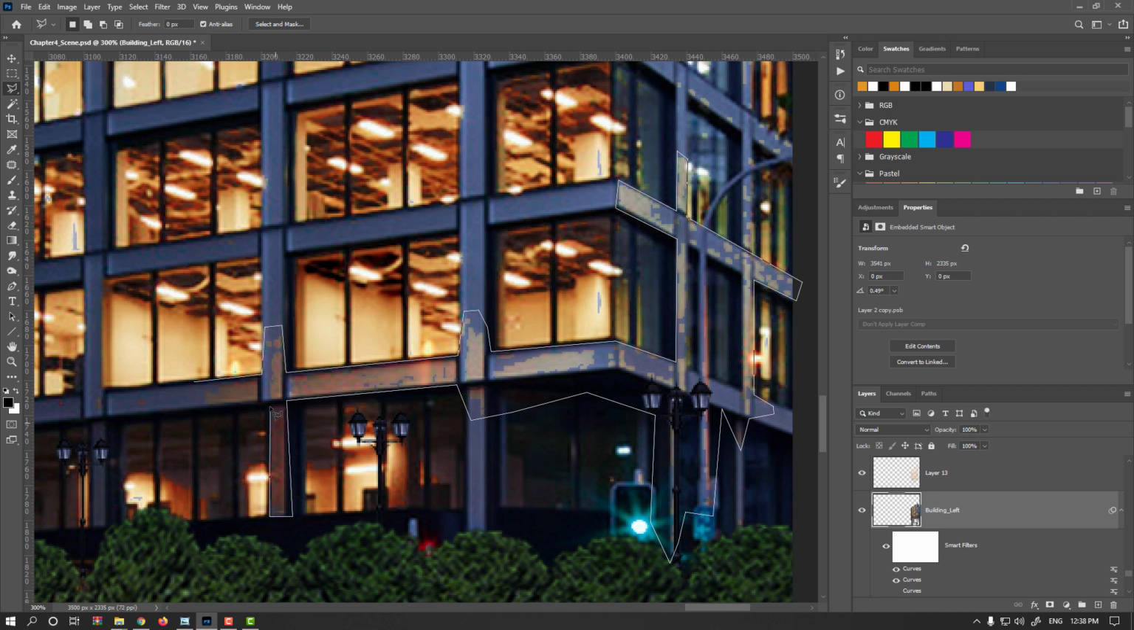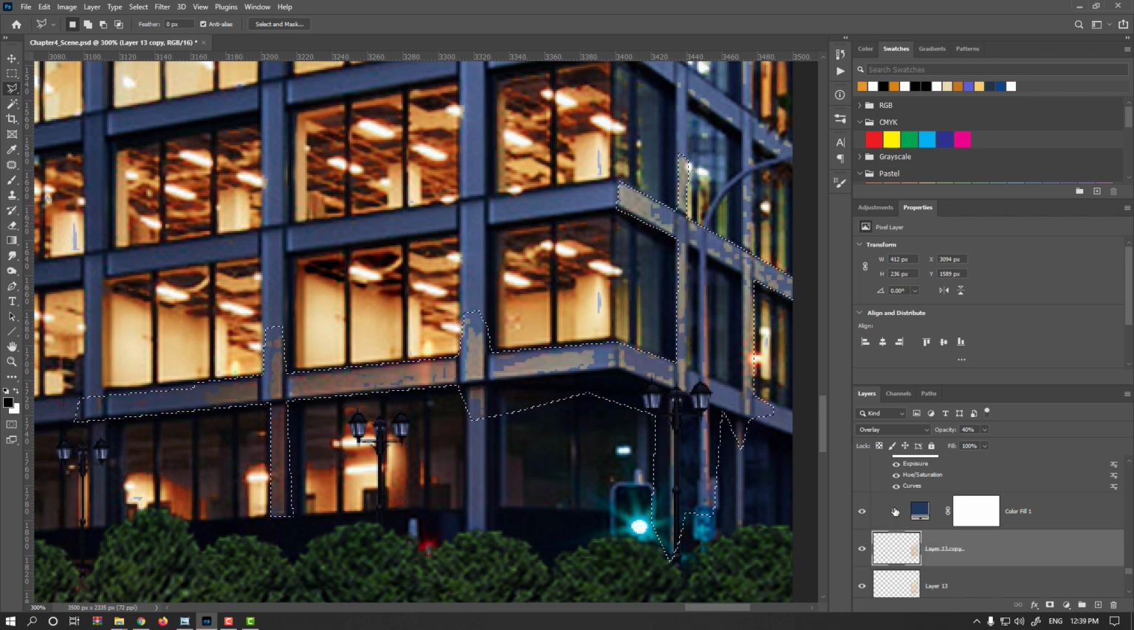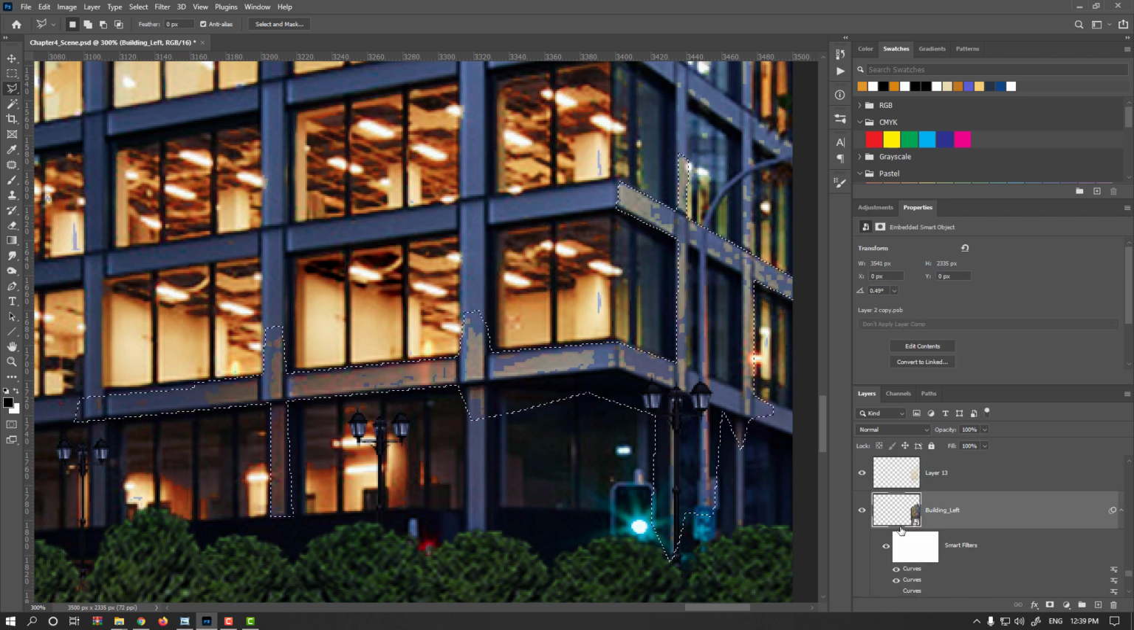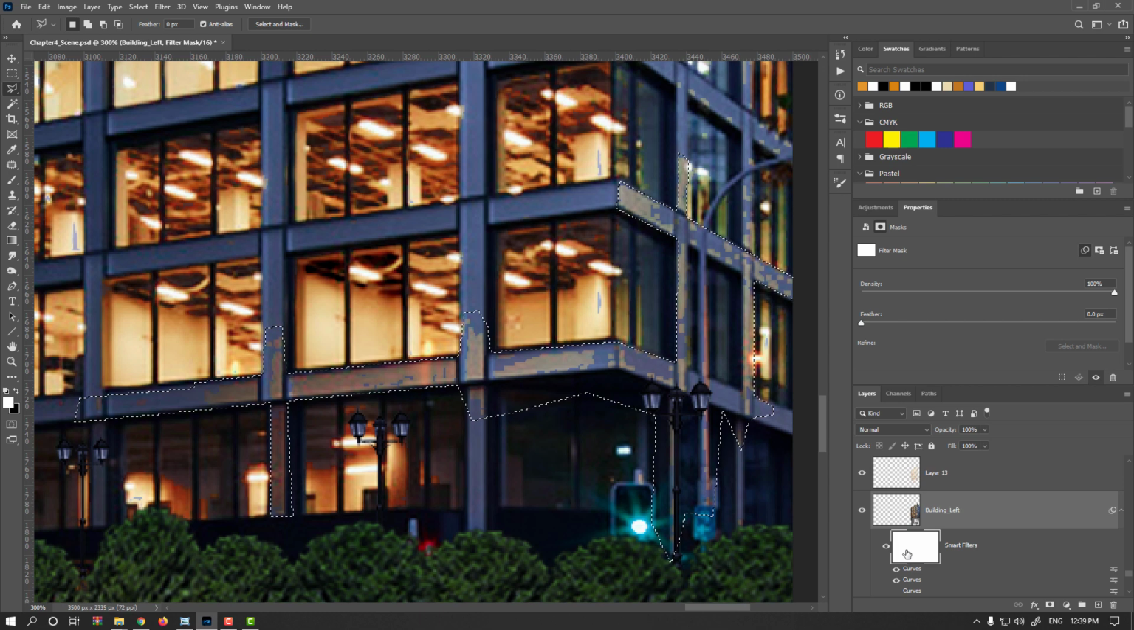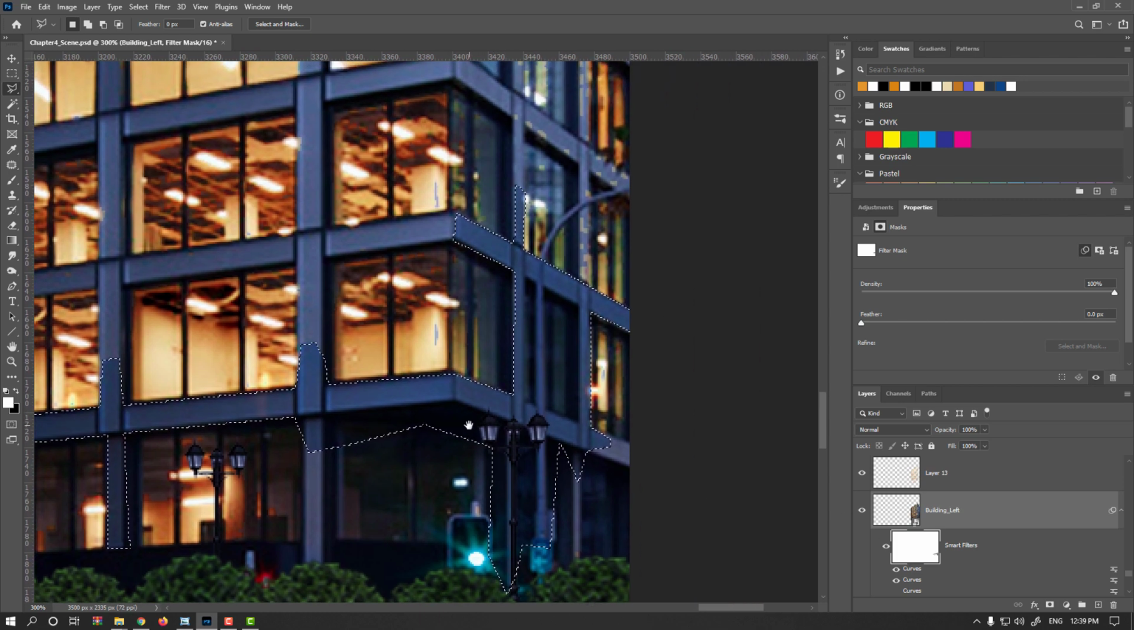For example, here you see we could easily select these sections, and now let's check which parts are affected. Here I will delete it. Here I will delete it. And I think on the building we could make a black mask. Control or Command Delete. Yep. Remove it.